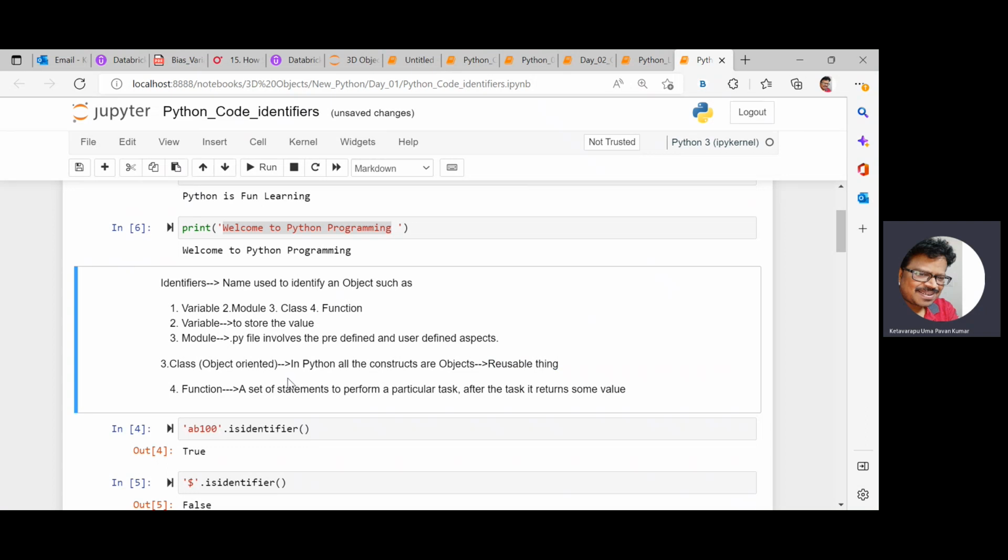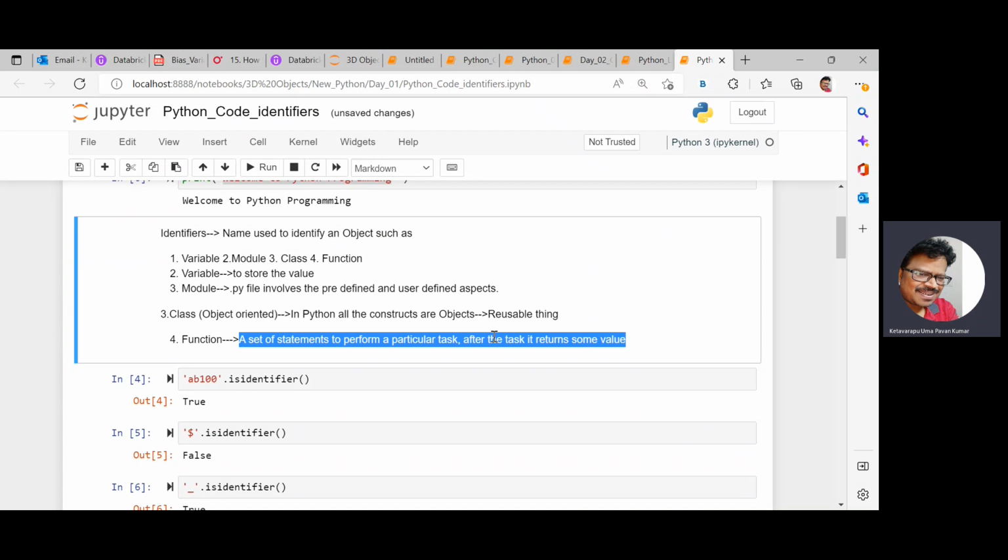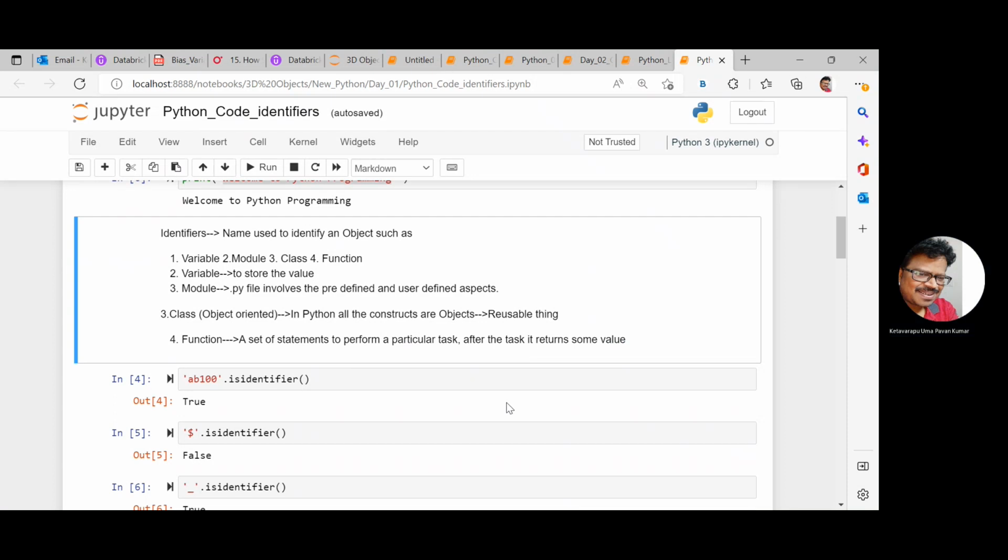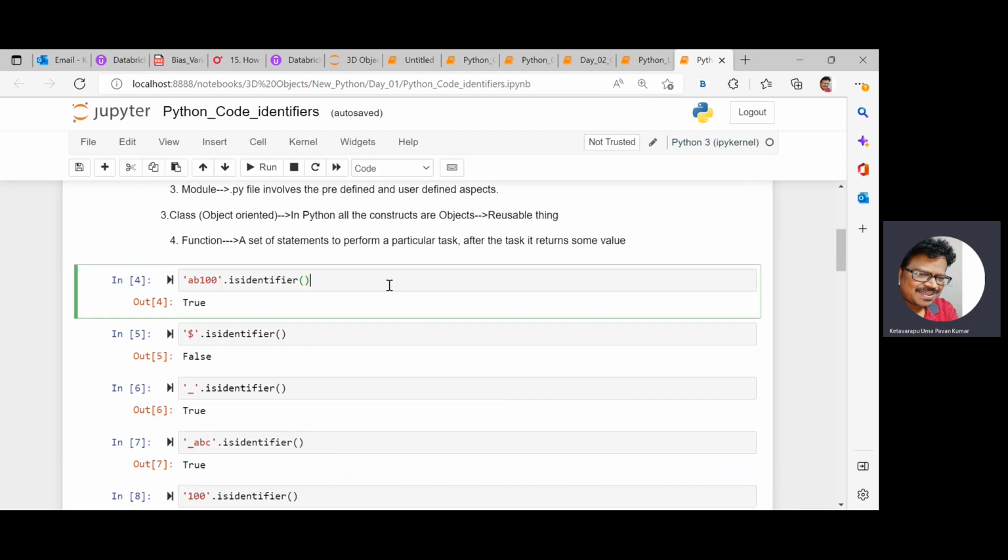Coming to functions, these are pretty helpful in programming, especially if I want to activate some task and run the task repeatedly, then I can go with a function. It is a set of statements to perform a particular task. And generally, friends, after performing the task, the function should return a value. With this, we are starting our coding identification.